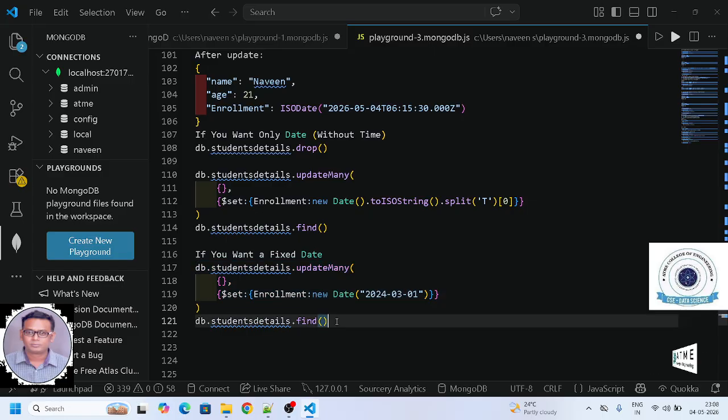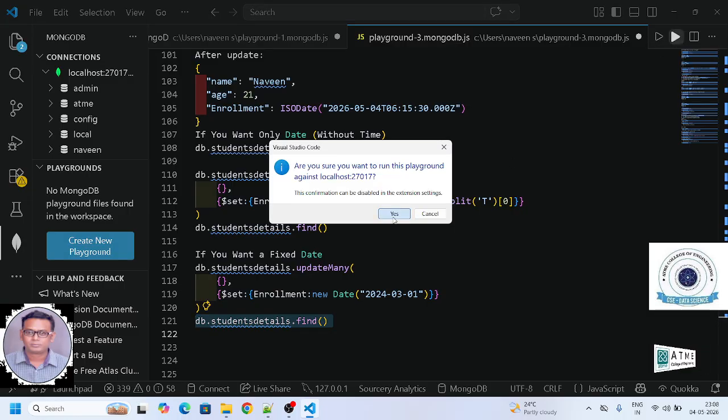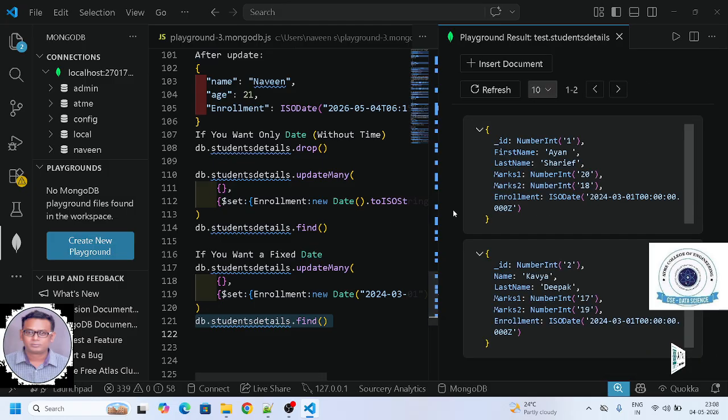So we'll check whether the date has been updated to the old date. Basically, you can see here it has been updated to the old date 2024-3-1. This is also 2024-3-1.